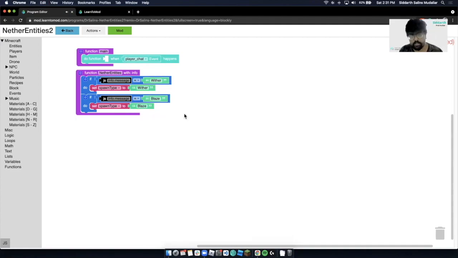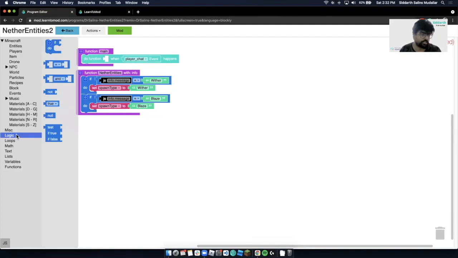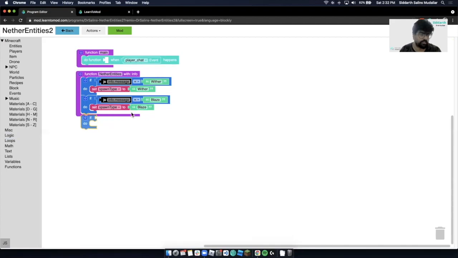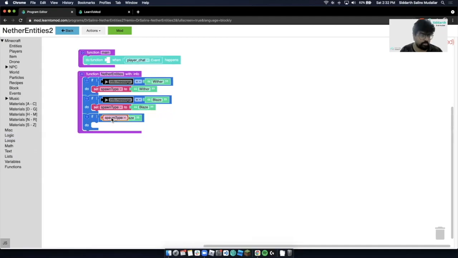So what happens with this is if the user types in wither, we're setting the spawn type to wither. If the user types in blaze, we're setting the spawn type to blaze. So next, we want to use a drone to place in this object. So we head into logic and take out an if then, add that here, and then just copy paste this. But instead, we're not going to use info message here. We are going to use the variable spawn type because that's the information that we need. So head to variables, take out spawn type, put one here, and then you can just duplicate this and this here. So one is blaze and one is wither.